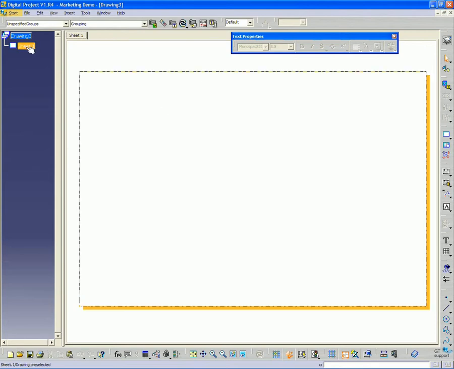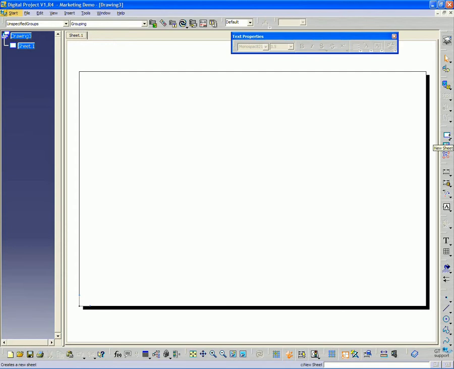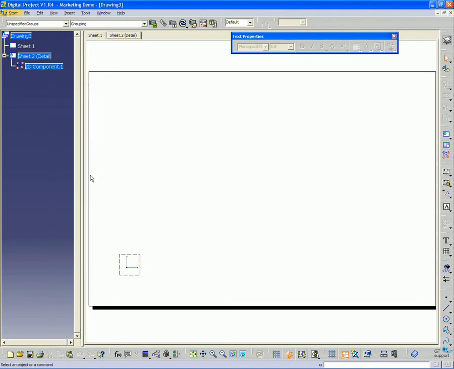Now automatically it's going to create a Sheet 1, but we actually want to create a different type of sheet view. So if you look under the button that says New Sheet, there's an option to expand that. And the second option is called New Detail Sheet. We want to click that and create a detail sheet. All right, so right away it creates a Sheet 2 and a 2D component.